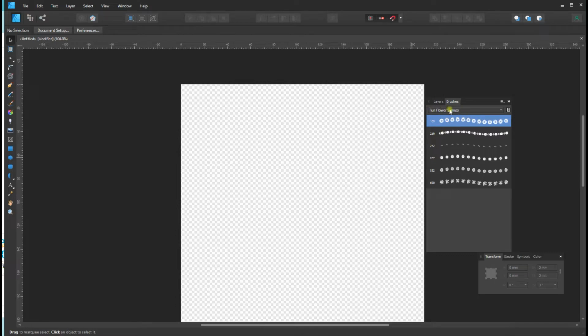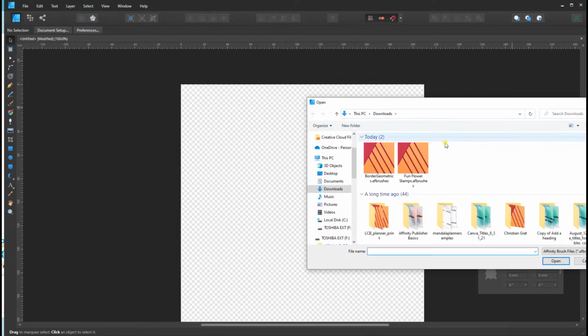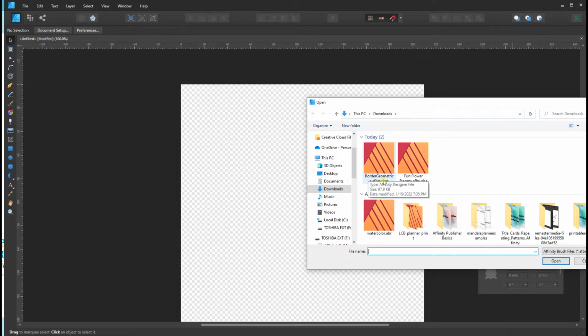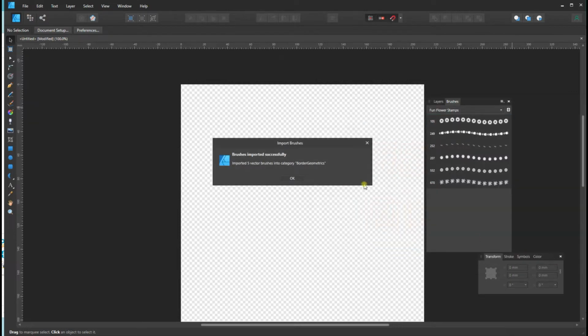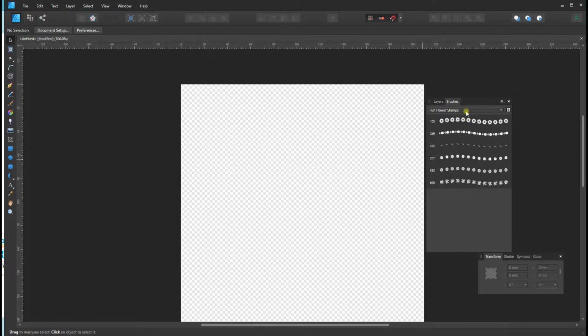And I've already installed the fun flower stamps, but let me show you how to install the other brush set, which is the little geometric borders. So in the brushes window, you can click on this little hamburger in the corner here and scroll to import brushes. This will bring up your file explorer and you can navigate to the AF brush file that you want to install. Click open. And it's telling me it has imported successfully. Okay, and that's all there is to it. So now in this drop down menu I can find those border geometrics.